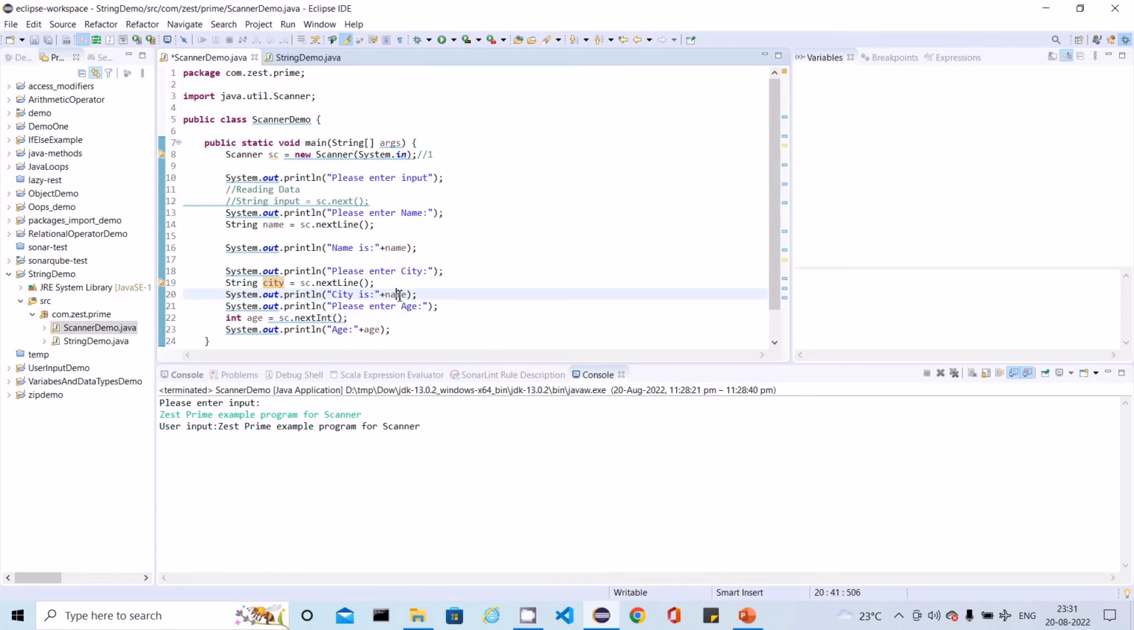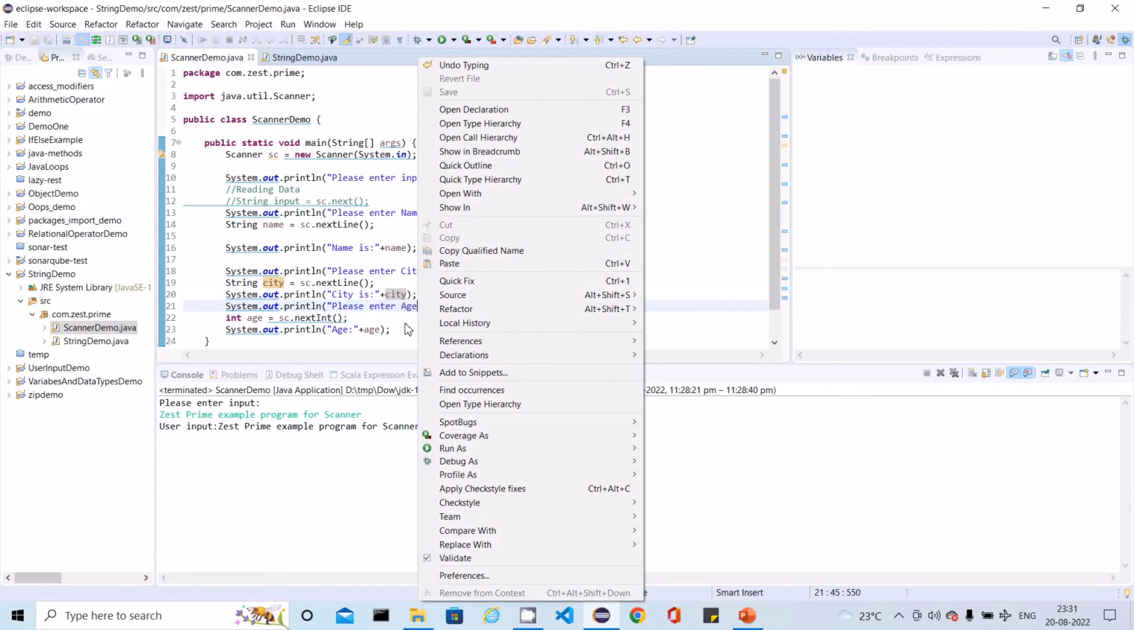So we are trying to read three inputs from the user. One is name, which we are storing in the name variable, and another is city, which we are storing into city, and city is a string, so I am reading it with nextLine. And age is an integer, so I'm going to keep this value in an integer variable, and I'm trying to display it. Okay, now let me run this program.